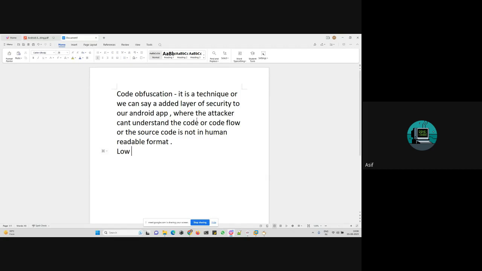And why do we use code obfuscation? What is the reason behind it? Security is the first reason, right? If the application has this, it is more secure. No one could see the source code of the application. The first reason is basically security.